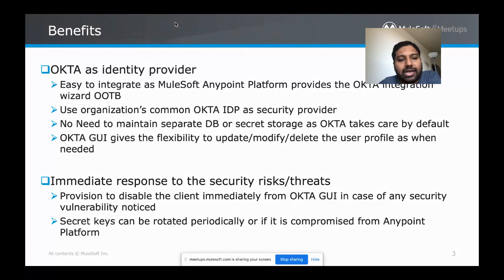The next point emphasizes how we can quickly do that. I already explained it in the last point: you go to the Okta GUI. Once I show you that Okta screen, you will understand the best way to do it. And the secret keys are something you can rotate if you think your secret key is somehow compromised. This can be done from your Anypoint Platform itself. So these are the benefits you can get out of this implementation.